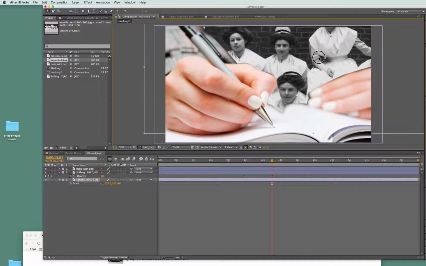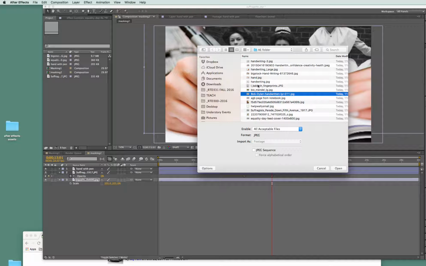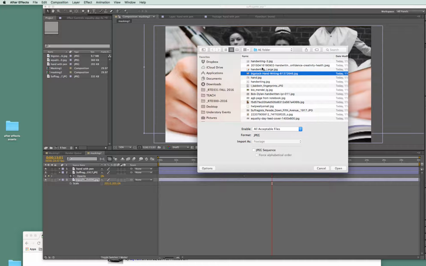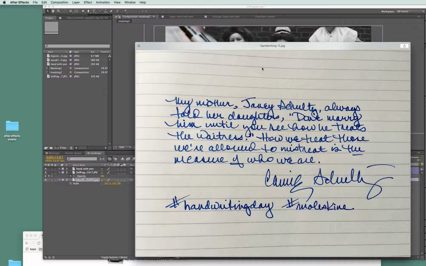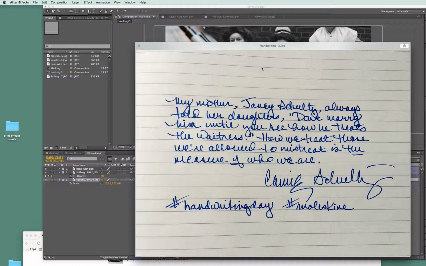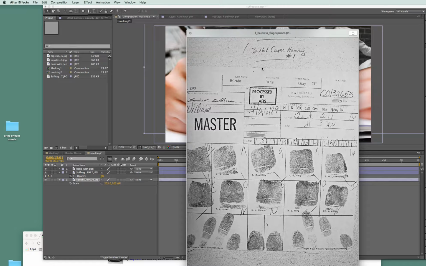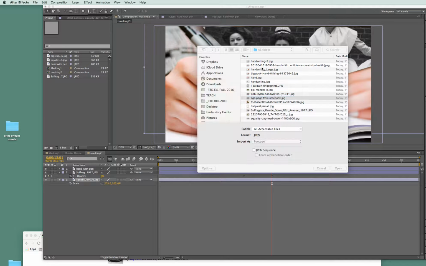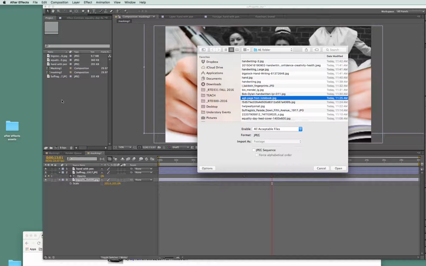And so now we have the nurses behind there. And if you wanted to give another kind of feeling about their writing, I'm going to take something very different for the moment, some kind of a page that's been written on. What's that say? My mother: don't marry him until you see how he treats the waitress. Let's take this, just a page from a scientist's notebook.